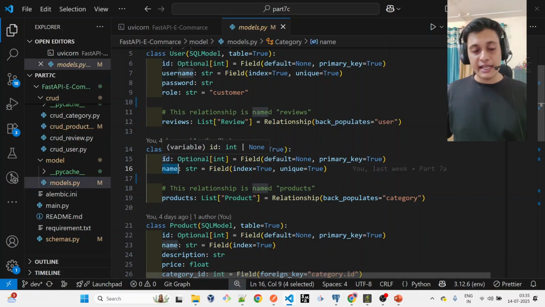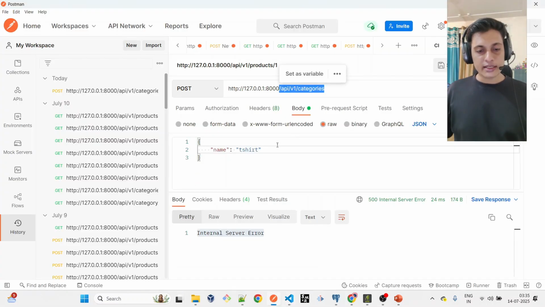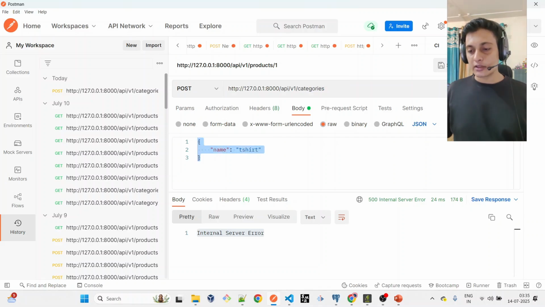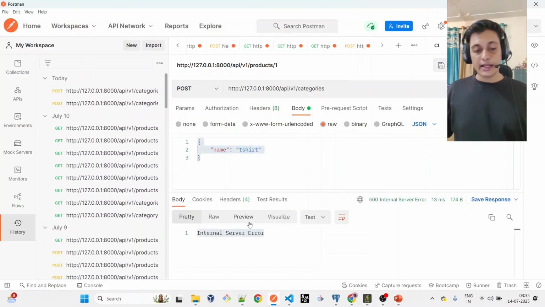This ID is created by Python, but this name we should provide. So let's give some name and see what it will return. Okay, so here it is. I have already provided this API endpoint path. I am using the POST request and I provided the payload as well. Okay, so I will hit the send button and I get this internal server error.